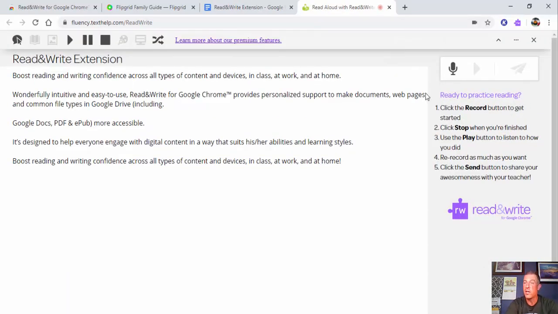And now, as it says there, you click the record button to get started, stop when you're finished, and use the play button to listen to how you did. So I'm just going to read a little bit. Boost reading and writing confidence across all types of content and devices, in class, at work, and at home.